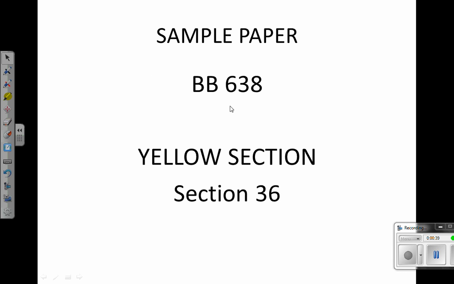In the Blue Book, BB, page 638, there's an entire sample paper. Yours will look a lot like it. A whole yellow section in the Blue Book. Section 36 deals with how to cite things, how to integrate texts, how to use blocks of text, and so on. And then that sample paper shows you what that should look like.